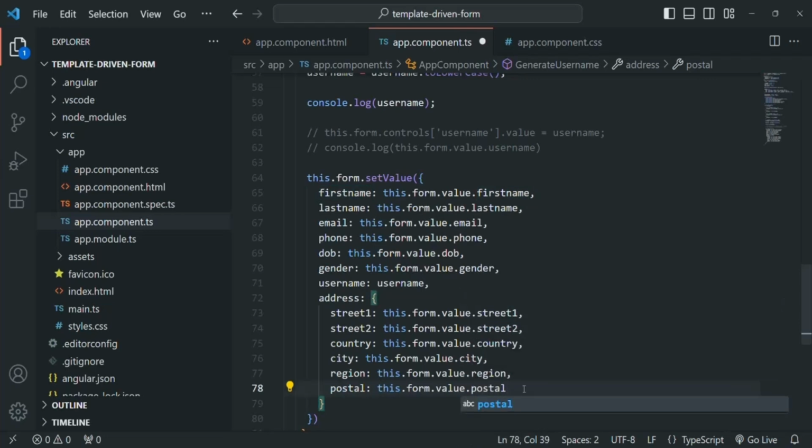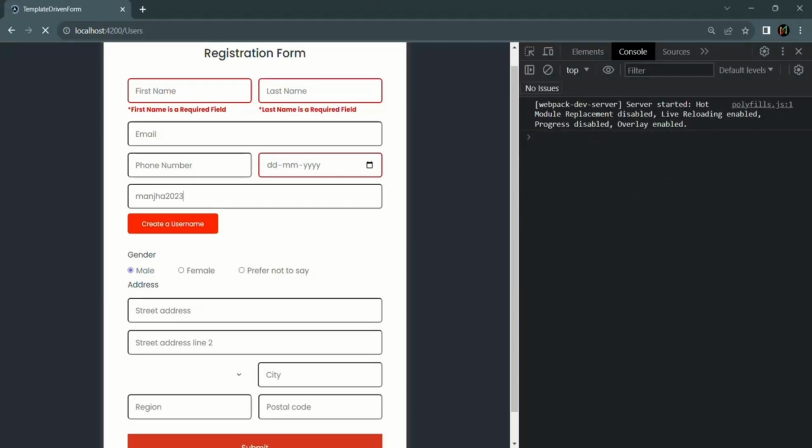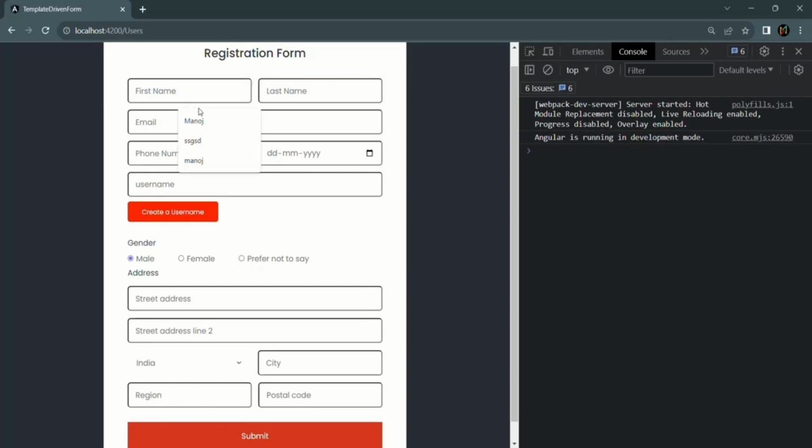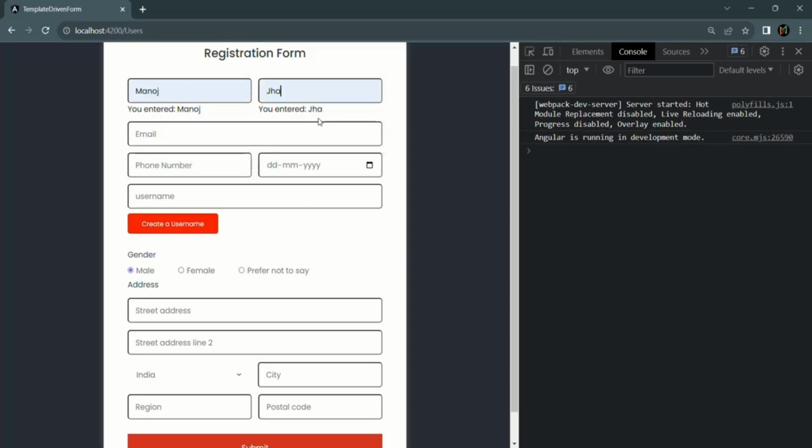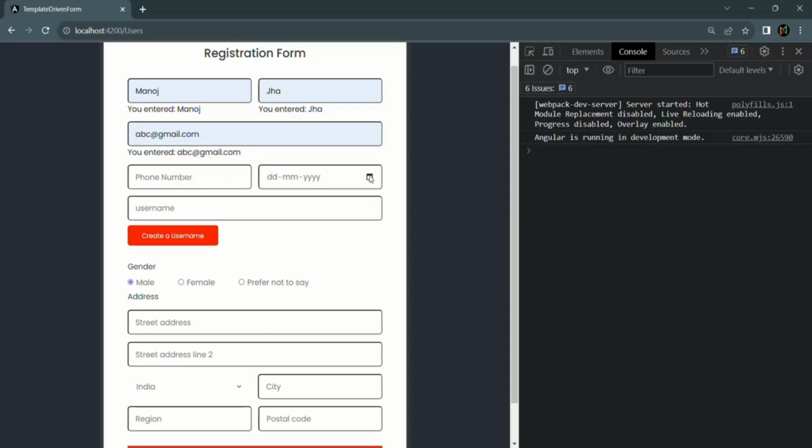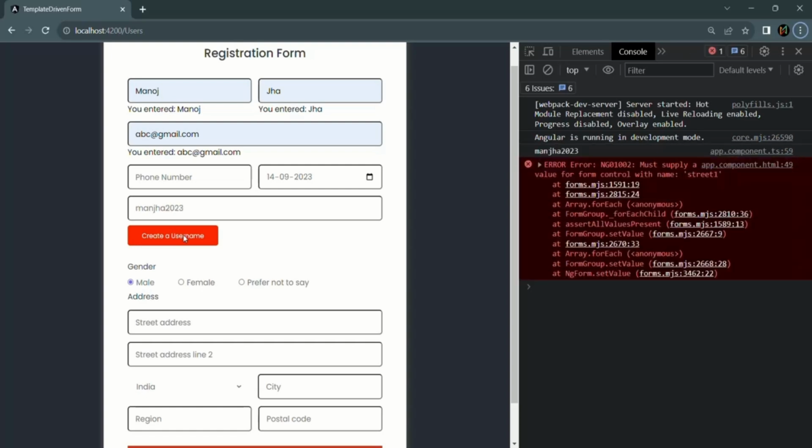Let's save the changes now. Let's go to the web page and let's try it one more time. So let's provide first name, let's provide last name, let's provide email. Okay, and let's select our date of birth. And let's click on this create a username button. So now you see, these values are not getting removed and the username is also generated.